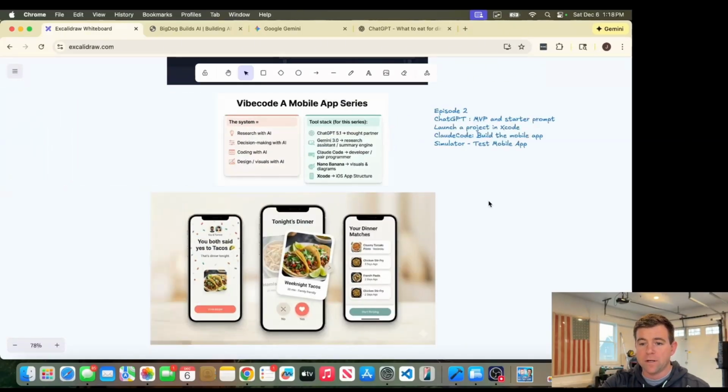In this video, we're going to use a few tools. We're going to use ChatGPT to really define the MVP. And then we're also going to define the starter prompt that we're going to hand to Claude Code. We're going to launch a project in Xcode, and then we're going to have Claude Code build the mobile app, and then we'll use Simulator with Xcode to actually test the mobile app.